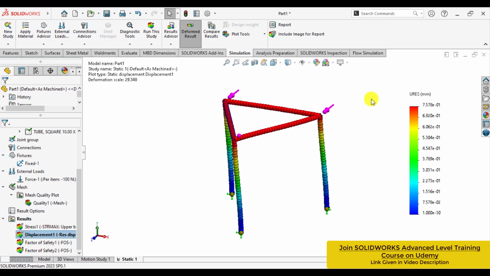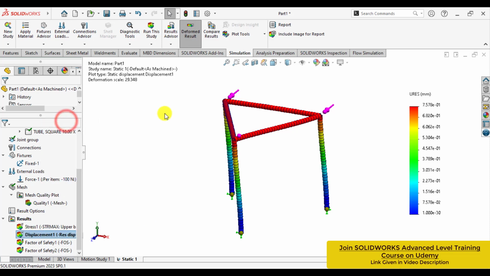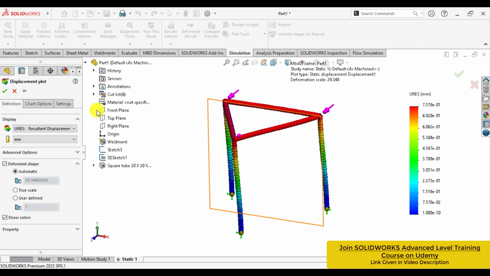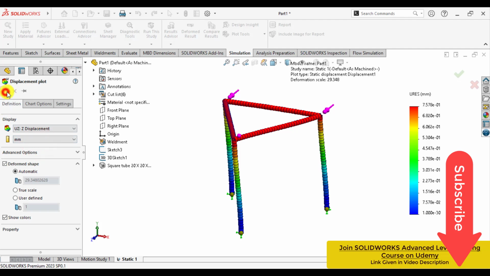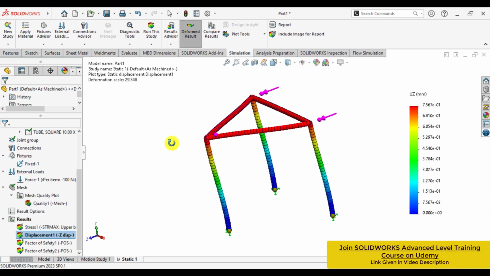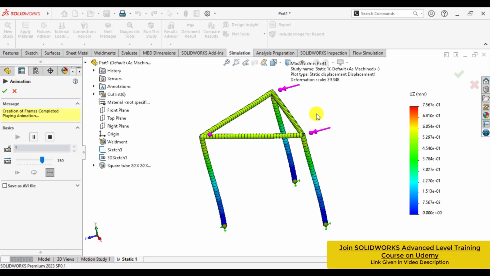And the maximum displacement is 0.75 millimeter. I think that will occur in the z direction. Go to edit definitions and check the displacement in the z direction. Yes, this is in z direction. We can animate our deformation behavior of this line body model. This will be like this.